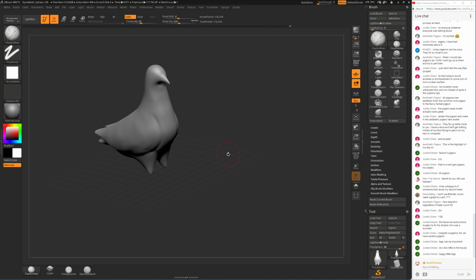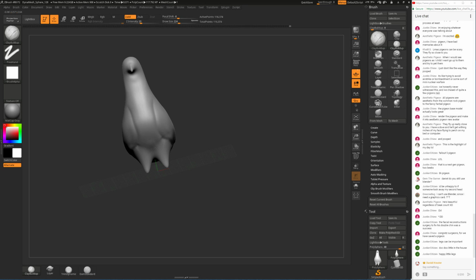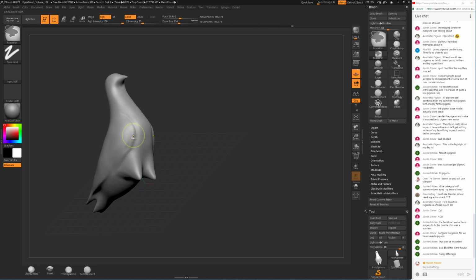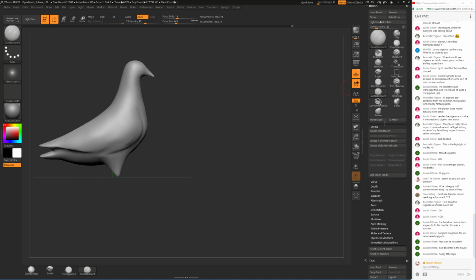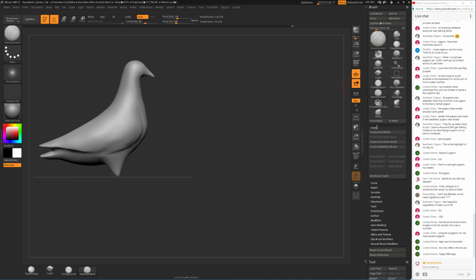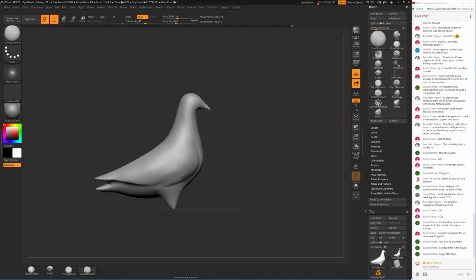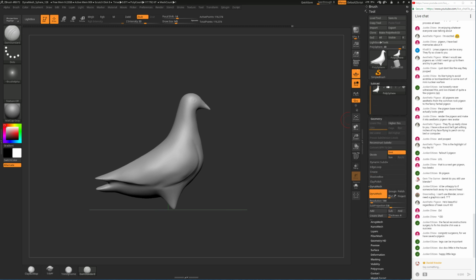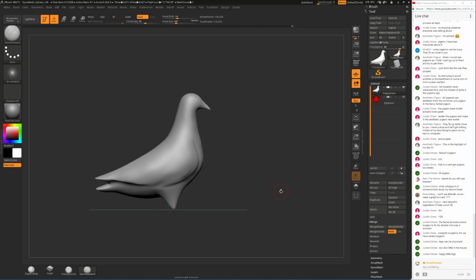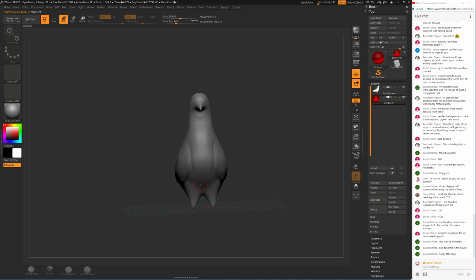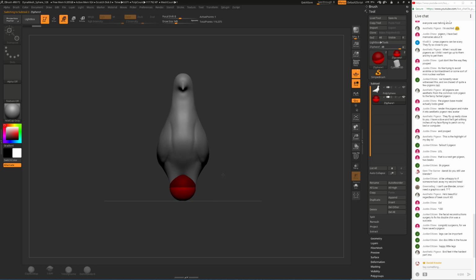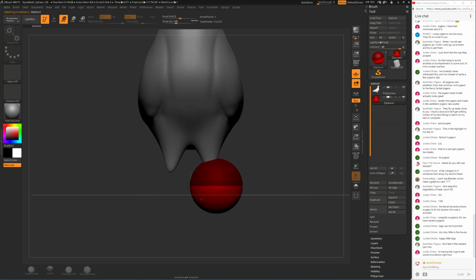Wonderful. Oh, and now comes the most complex part. How do I model the toes? Can I use C-spheres? That would be very useful. I wonder if you can mix them, though, in one tool in ZBrush. Oh, looks like you can. Wonderful. These are challenging indeed.